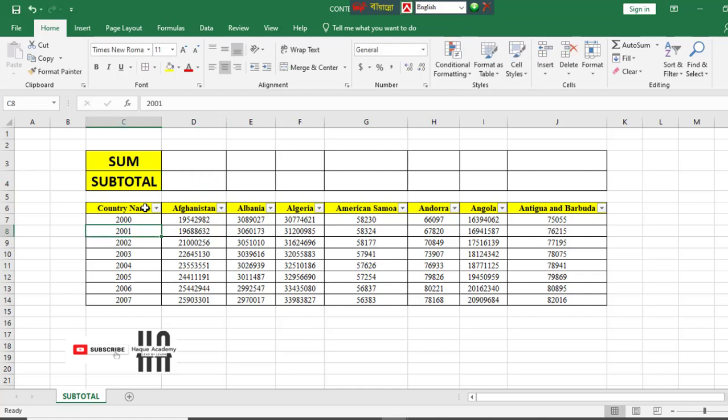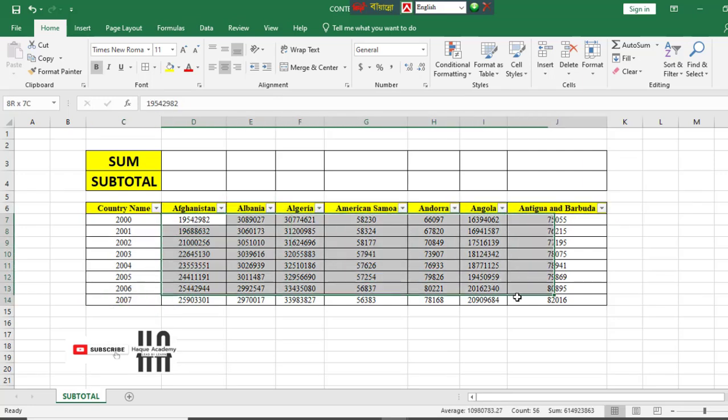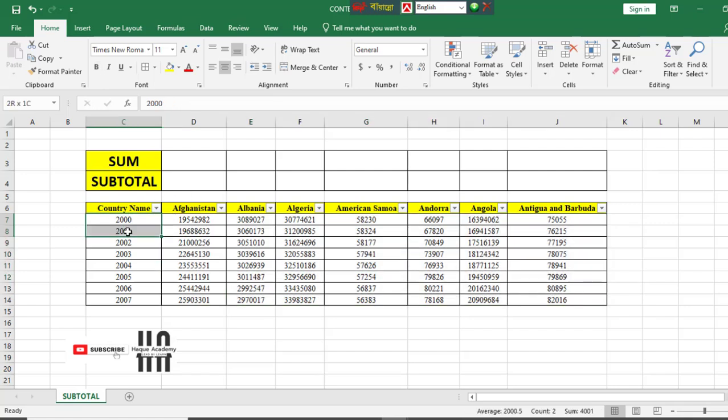And here you see the year, the country name, and the income figure. Here are 1 2 3 4 5 6 7 8, 8 years, and here are 1 2 3 4 5 6 7 countries. Now we calculate the per-year total income and average income, and let's start with subtotal.